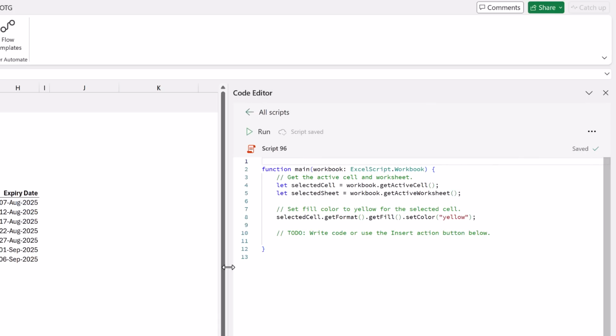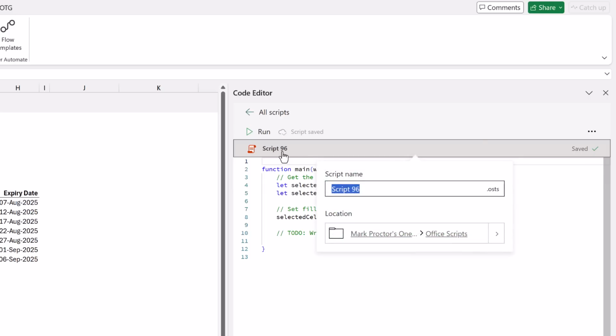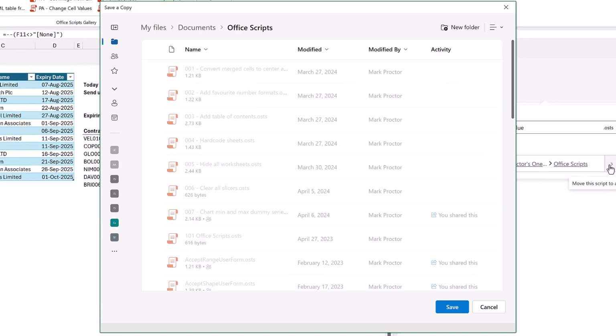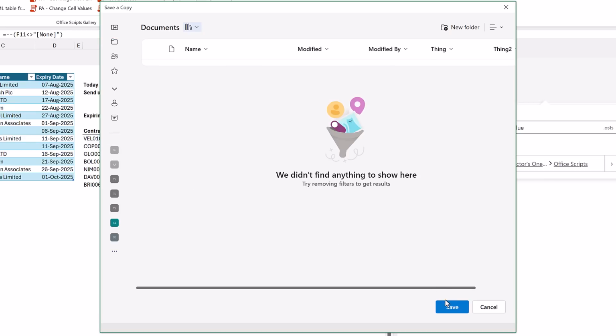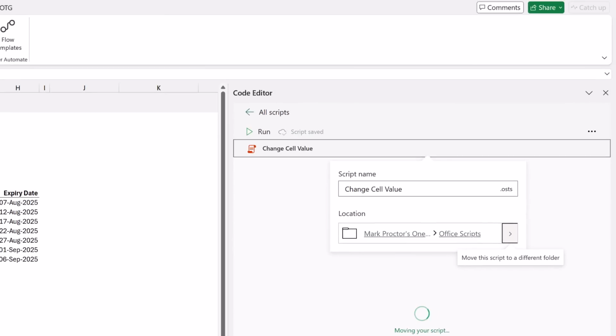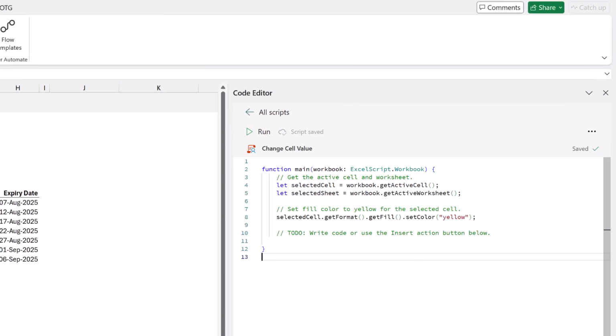Now let's write our first script, which changes a cell value. I'll click on the script name. Let's call this Change Cell Value. And then we're going to click on the arrow because we want to save this in SharePoint. I'll click on the SharePoint example site, and then I can click Save. Our script is now saved on SharePoint. We're now ready to write our script.